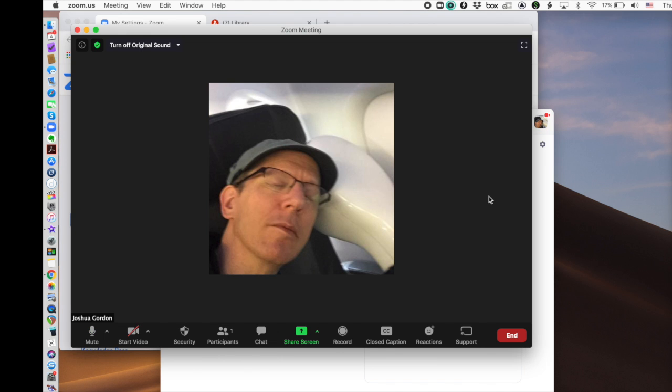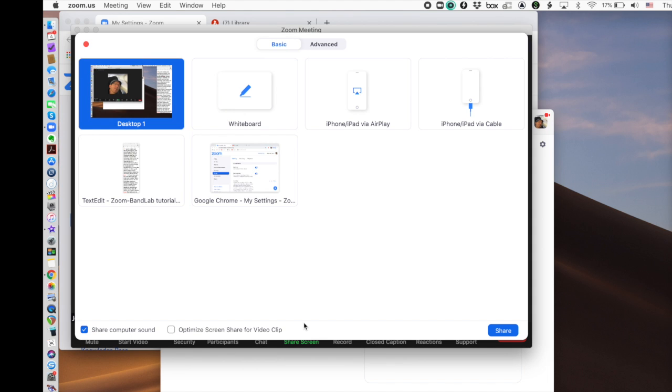To share, you'll want to first go to your horizontal Zoom control bar and select Share Screen. In this window, go to the lower left corner and make sure to select Share Computer Sound. You can then either select your desktop to share or select only the Google Chrome window, which should already be launched and ready. We are now ready to share.